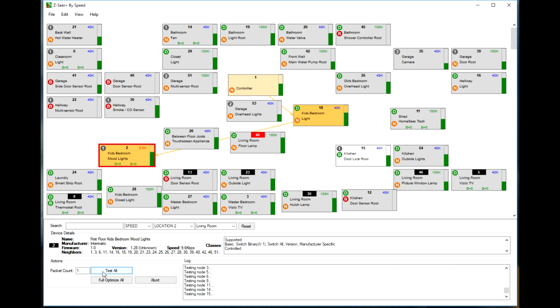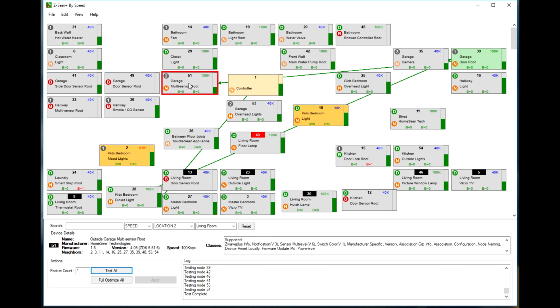Now, once a node has been tested, the results for that test are going to display in the bottom section of the node block. If the test was successful, you'll get a green entry. If the test was not successful, you'll get a red entry. Test results on the left indicate command test packets. Test results on the right of the node block indicate response packets.